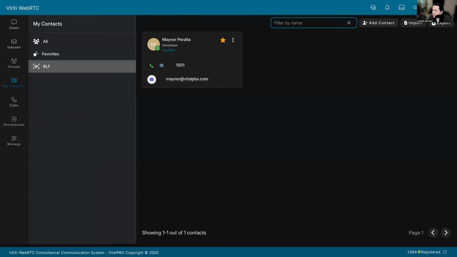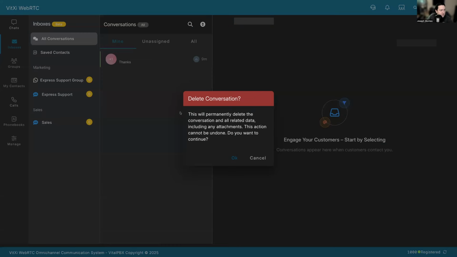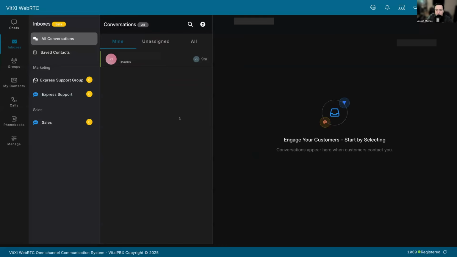If a conversation is deleted by a user, can it be recovered on the admin side or no? Whenever you delete a conversation, everything is deleted. So you will see this message. That's why you're prompted. This will permanently delete the conversation and all related data, including any attachments. This action cannot be undone. So make sure that whenever you delete a conversation, you are deleting it for good and you no longer need it.